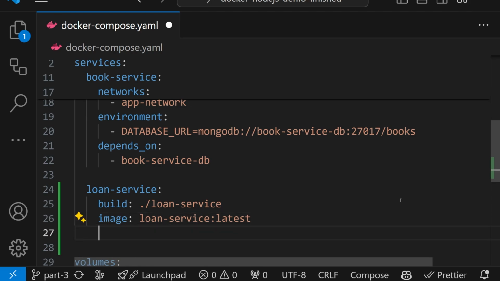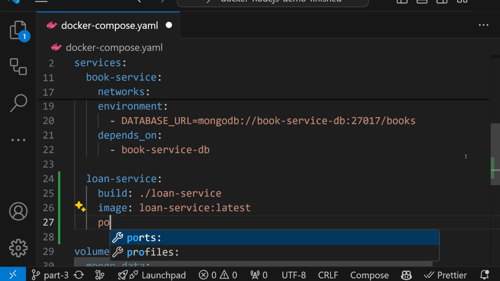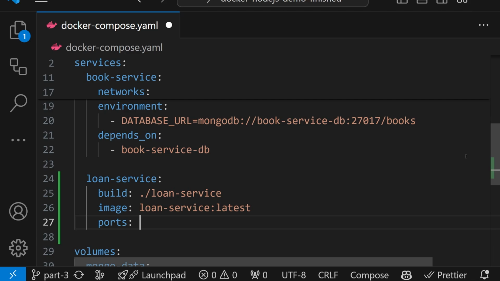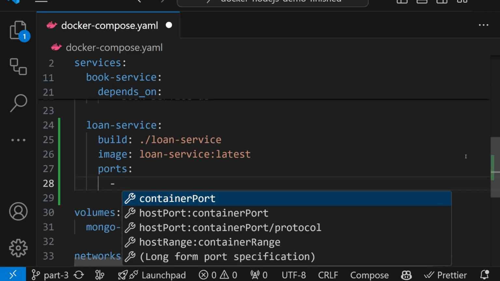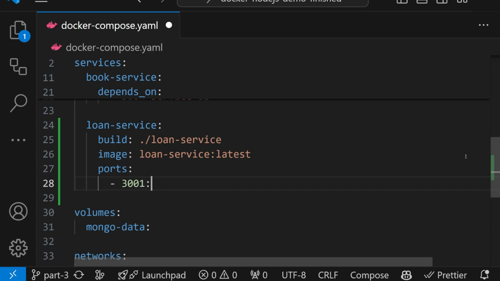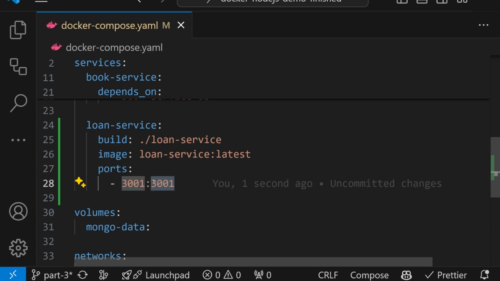And next what we'll do is we'll specify the ports that we want to open. So we'll say ports, add a colon, and then we'll add a new line, and then add a tab again, and we'll add a dash. Then we'll say 3001:3001. So the loan service, the app, is going to start on port 3001. So we're just telling Docker Compose that we want to expose a port on this container on port 3001 so that we can access it outside of the Docker context on our host, or in other words, on our development machines.